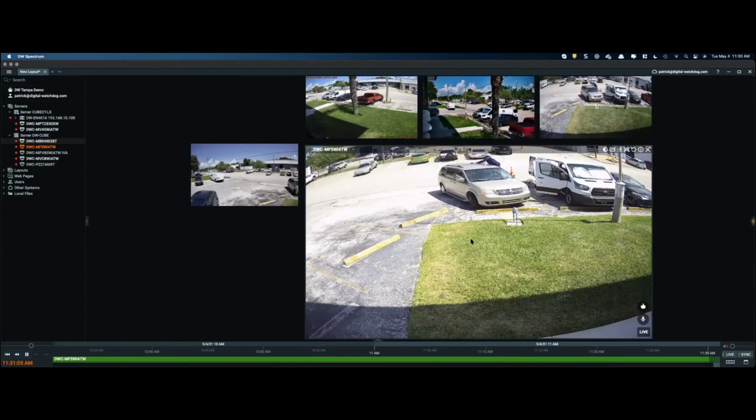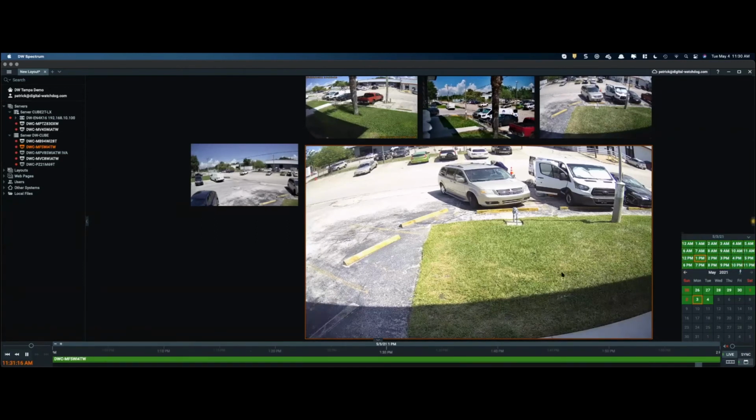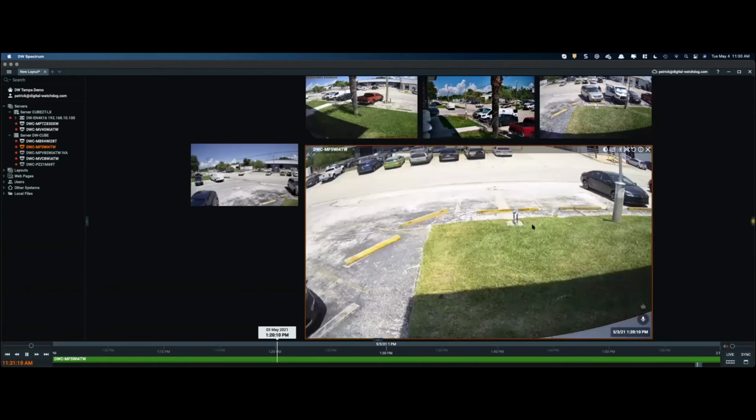I can, of course, just put one camera into playback by unsyncing. So I uncheck the sync button there, and then I've highlighted this particular camera. And then I'm going to use the calendar to go back to 1 p.m. and select the 1:20 mark and put this camera into playback while the others remain in live.